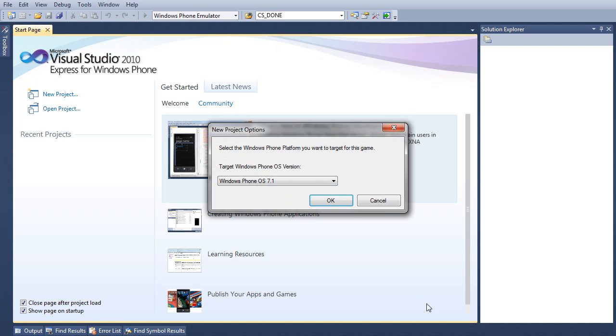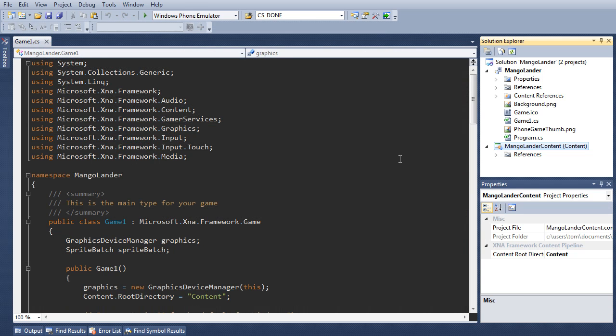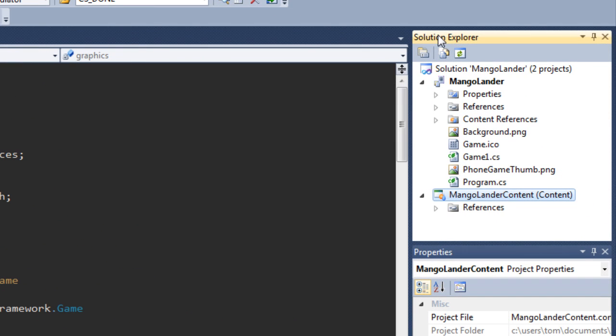Go ahead and hit OK and choose the target phone OS version. Of course, Mango is 7.1, so that's what we're going to be targeting. Hit OK, and you'll see a bunch of files created in the right hand side under the Solution Explorer here.